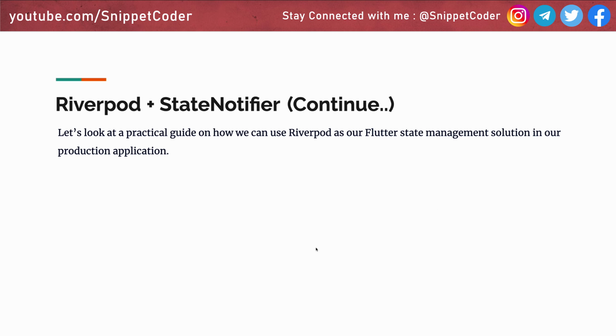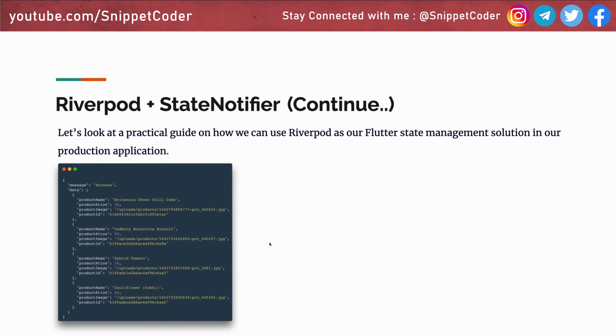So now let's do a practical guide on how to use Riverpod as a Flutter state management solution in our production application by using the StateNotifier. So suppose this is the JSON which we have to render in our application, and here in the JSON you can see we have the message, then we have the data. Inside the data we have product name, product price, product image, and the product ID, and we have multiple data here.